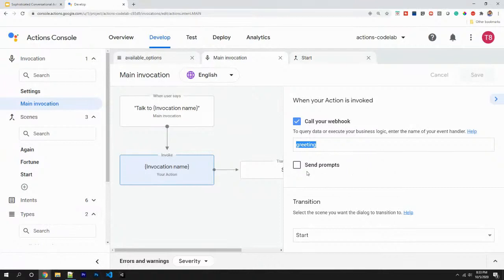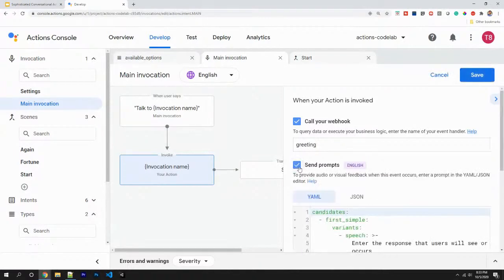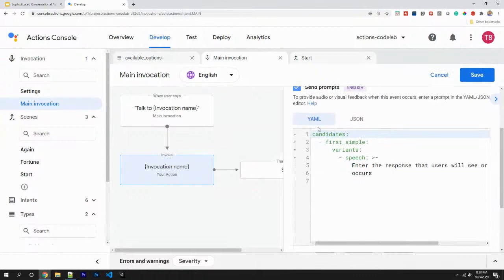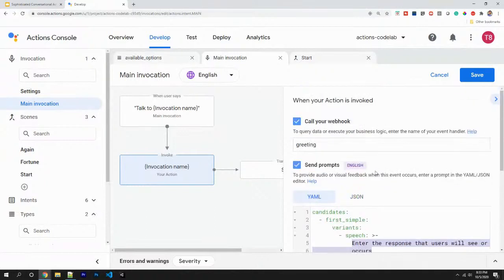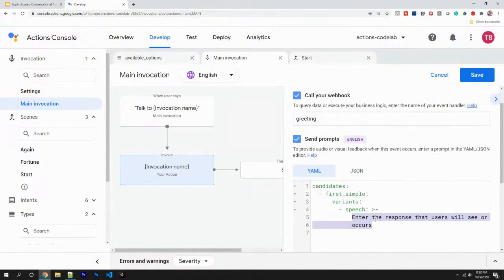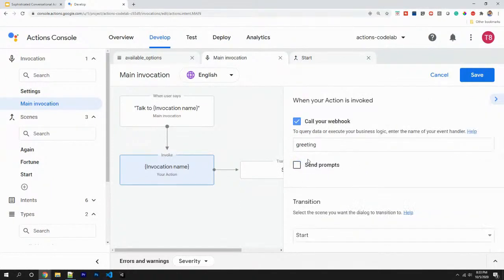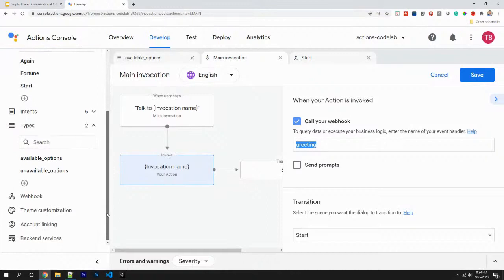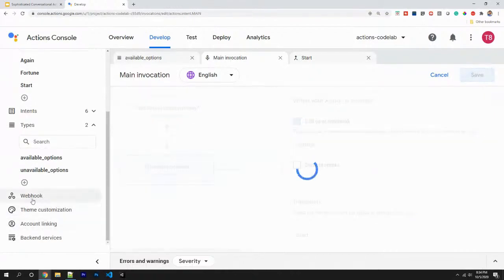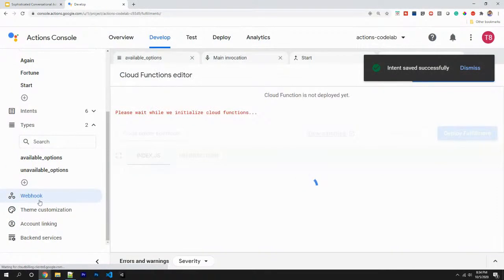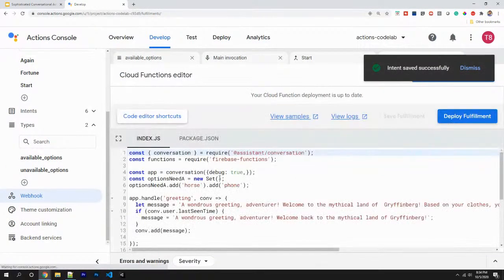Or I can just simply say send prompts. If I do send prompts, you have the option of both YAML and JSON. You can enter the text that you want, a simple response, and that specific response will be read out. So let's see what happens now. I'm just going to revert it back to how it was. Let's go back to the greetings. Greeting is the webhook that we have mentioned. That's available to you on the left side under webhook. Click on webhook. You'll get to see what exactly is happening.